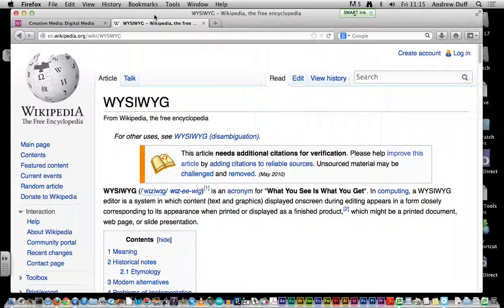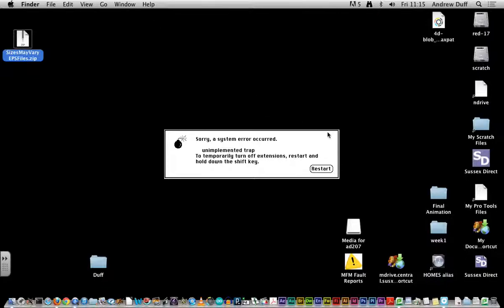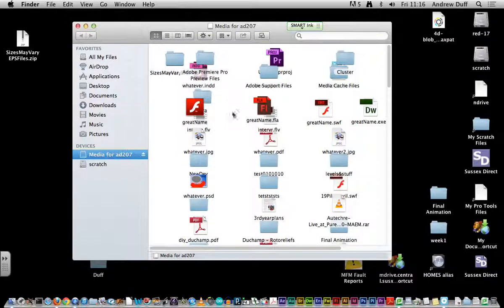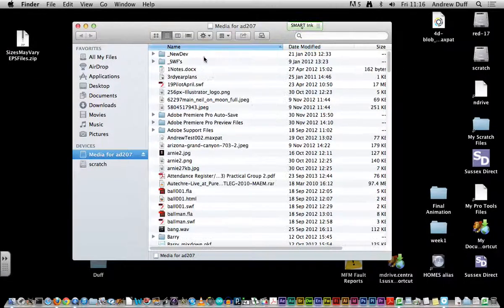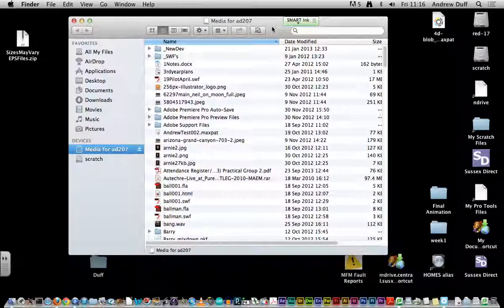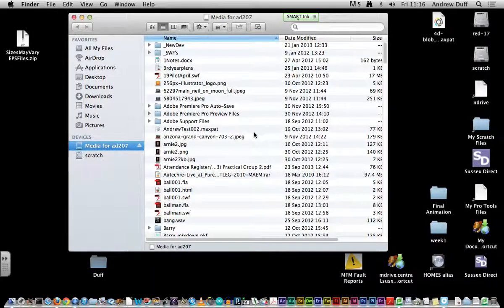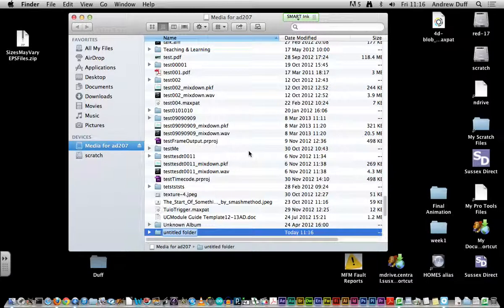Okay, so what we want first then, we need to make a folder where your website stuff is going to live. On the desktop or in your media folder, make yourself a folder and call it website, or webby, whatever. Make a folder somewhere and call it website or something.